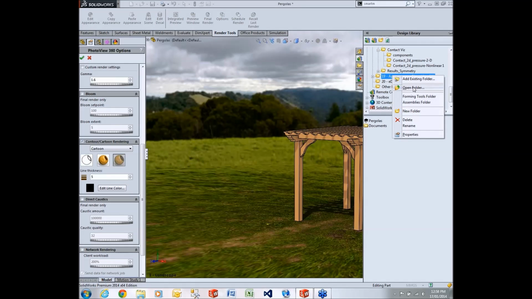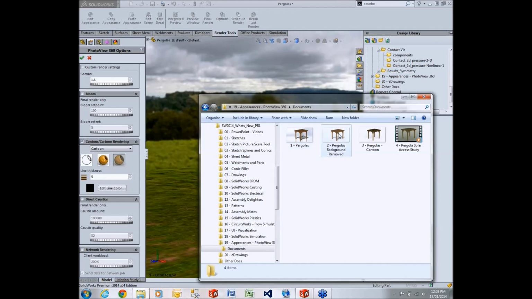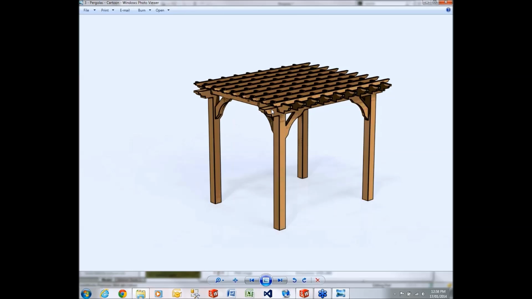So here, this is our standard render with the background removed, and this is what our cartoon rendering looks like.